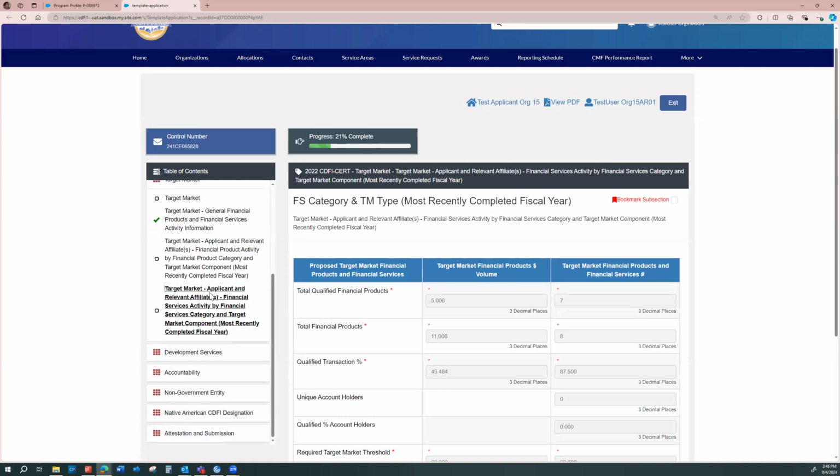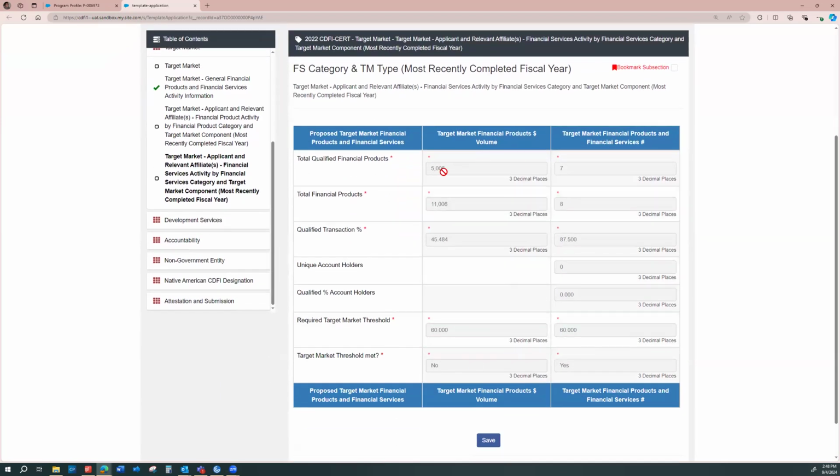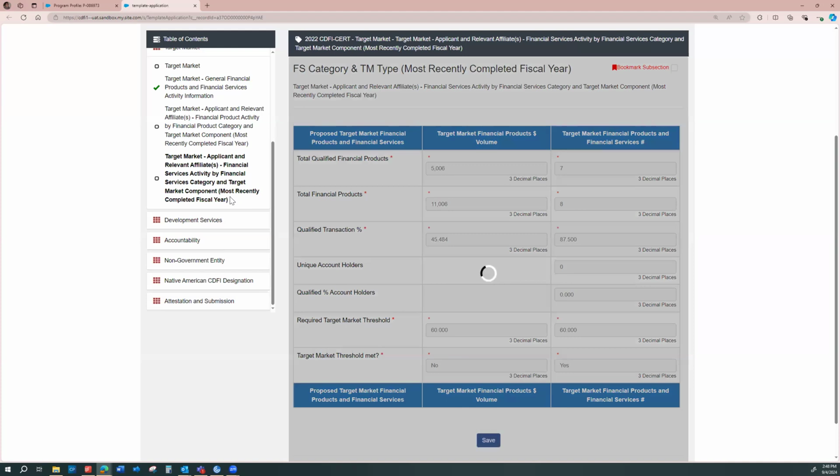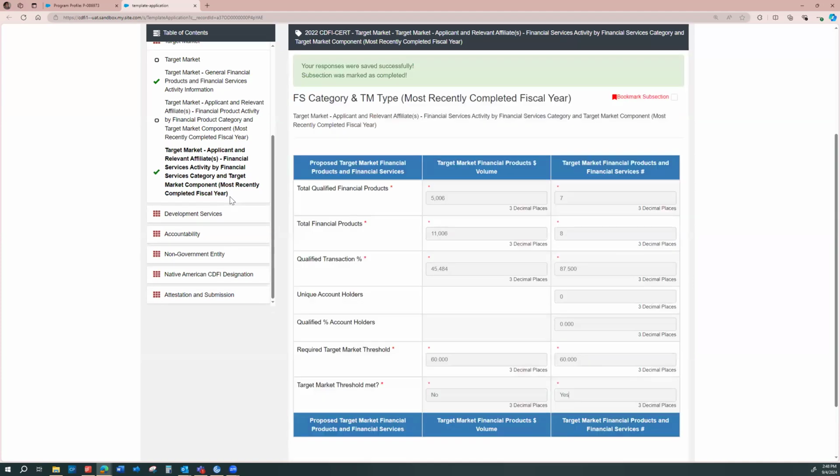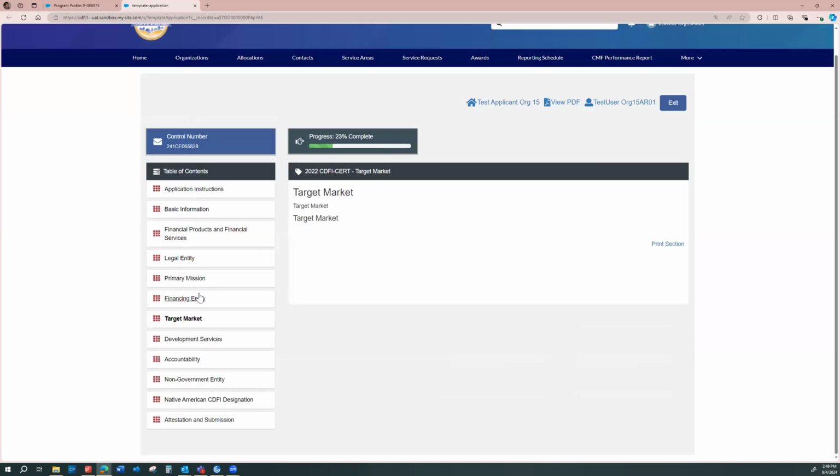the target market, applicant and related entities, relevant entity affiliates, financial services activity and financial services categories. This information here is being populated from the target market information that was provided when you imported your TLR data. All of this information is shown here. You're able to see if your target market threshold is met. If not, you can provide additional information via the TLR for you to meet that criteria.